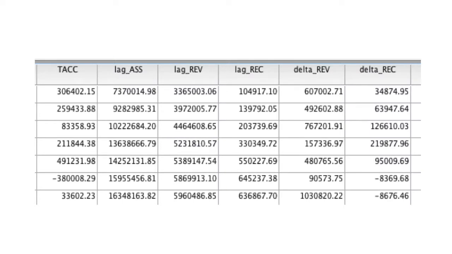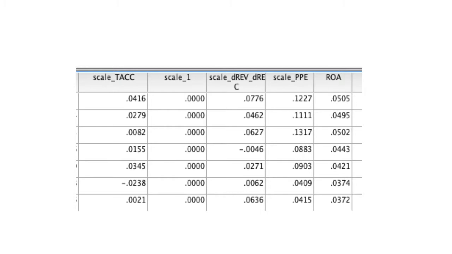We compute the same variables specified in the model by first determining total accruals, lagged values of assets, revenues, and receivables, the delta or change in the revenues and receivables. Then finally, we get the scaled values of total accruals, the value 1, the difference between the changes in revenues and receivables, scaled property, plant, and equipment, and the return on assets. If you want to know how we got these variables, please review the introductory video for the modified Jones model.